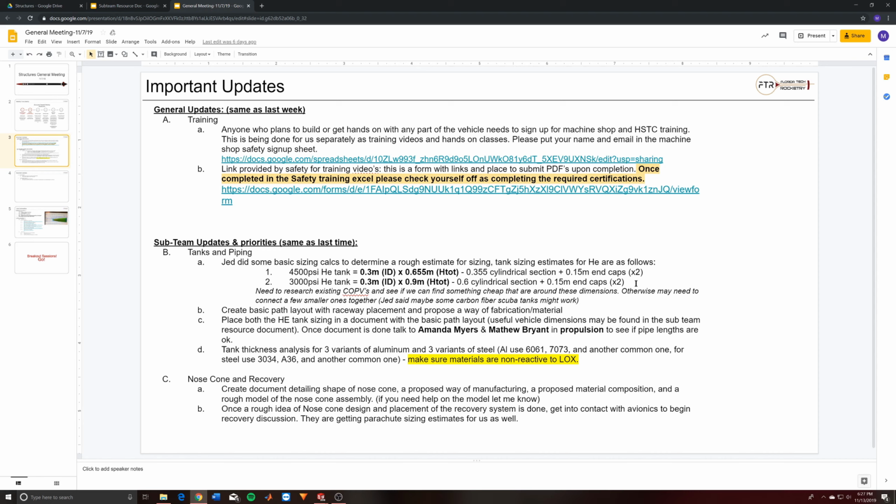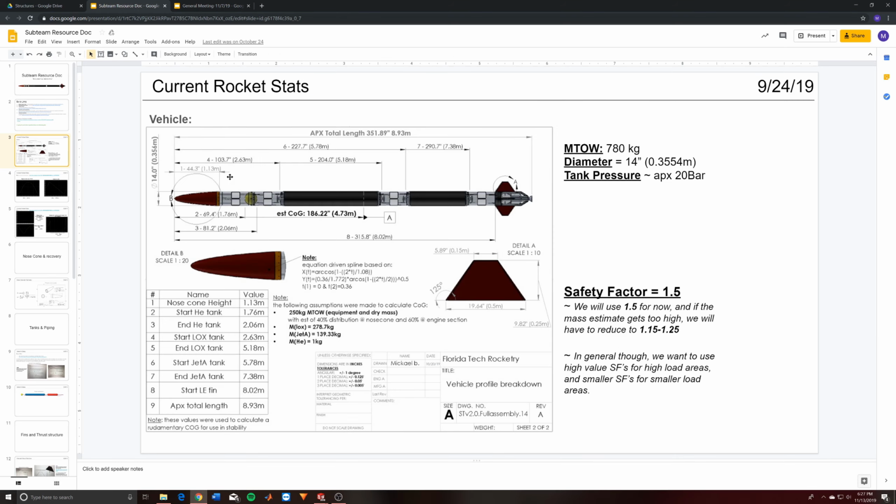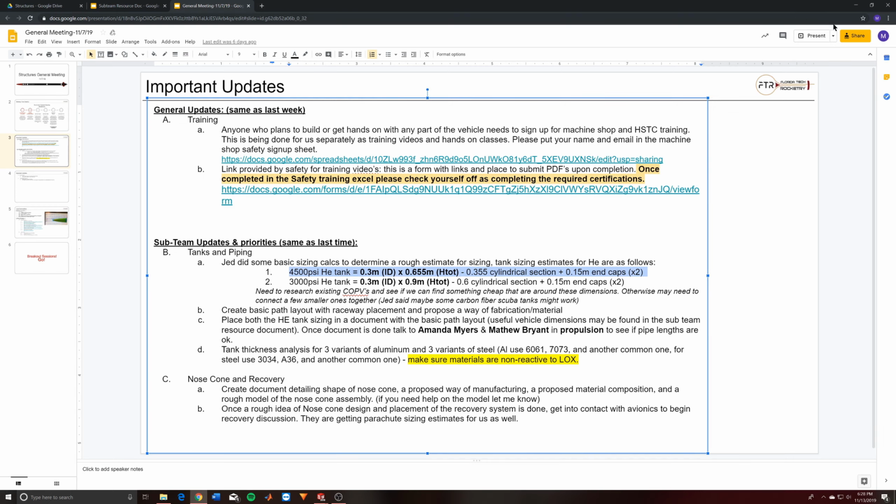So this is what I used for sizing the helium tank, that gold one on top. Then I made the liquid oxygen and the Jet A tank according to this vehicle profile, where essentially one tank is going to be around 100 inches and the other one's going to be around 63 inches.